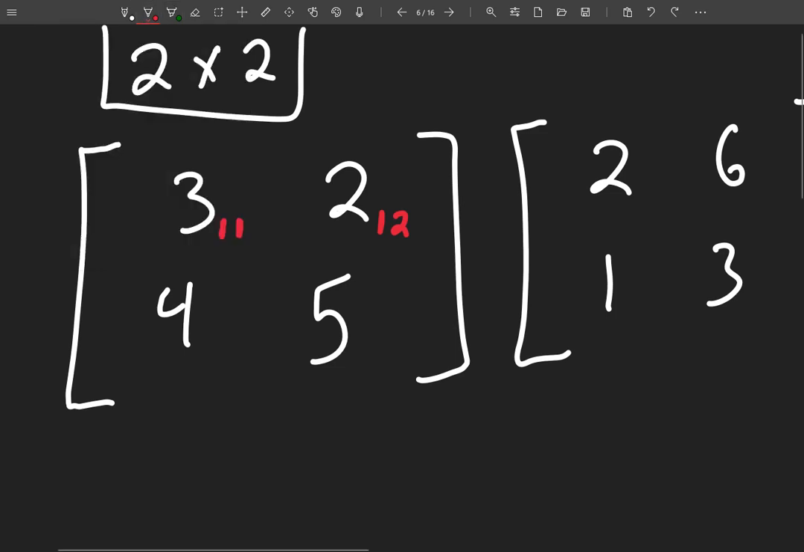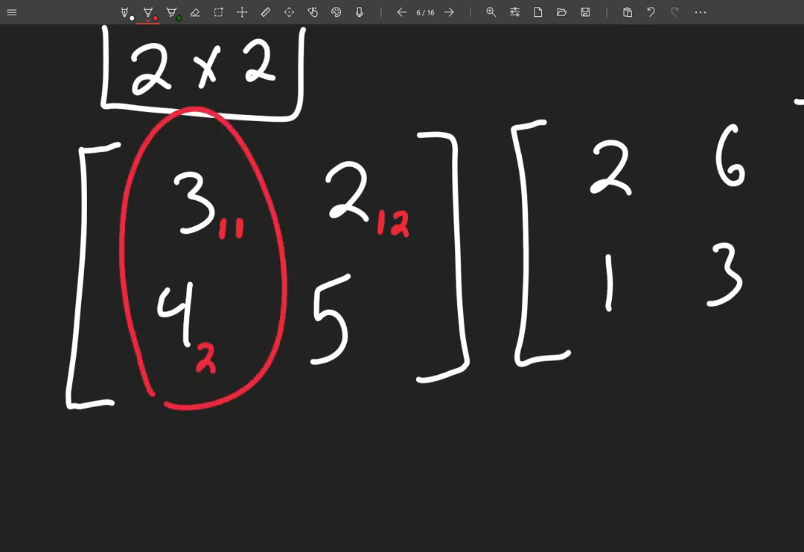I'll stick with red. Now, this 4 down here is in row 2. It's the second row, and it's in the first column. So I'm going to go column 1. And then the number 5 is in position 2, 2.